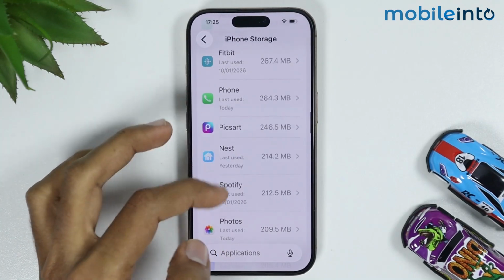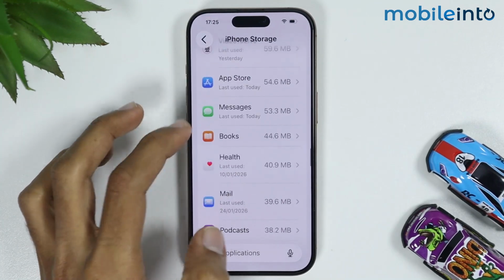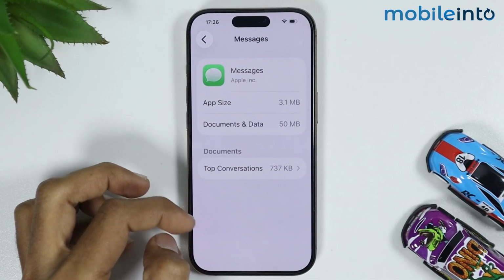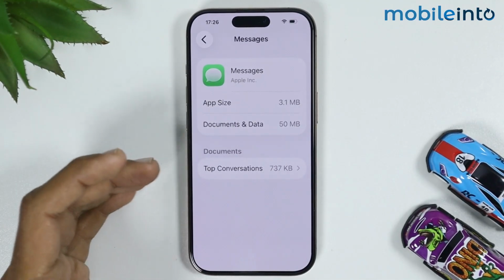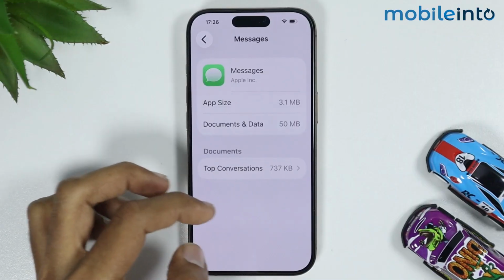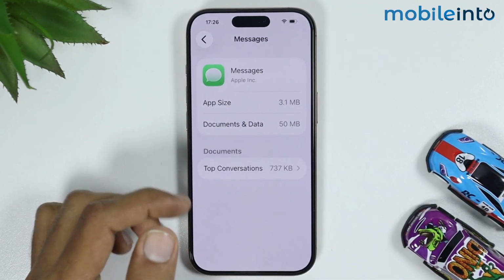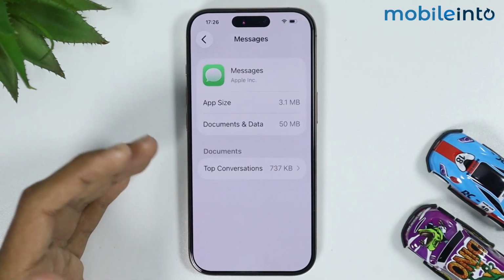Now for an example, I will select the Messages app. Now if I tap on Messages, under the Documents section you will find the section of the photos or the videos which you have shared in the Messages app. You can tap on the Photos section and you will be able to delete the photos which you have shared in the Messages app. And by doing that, you will free up some storage.